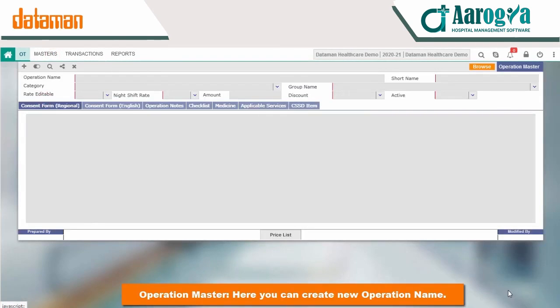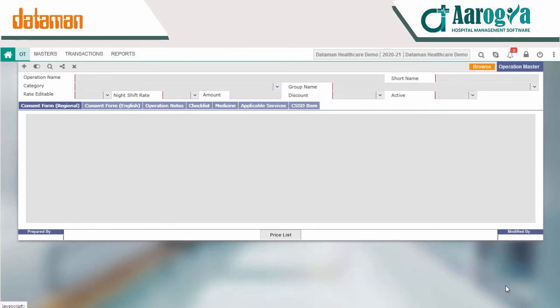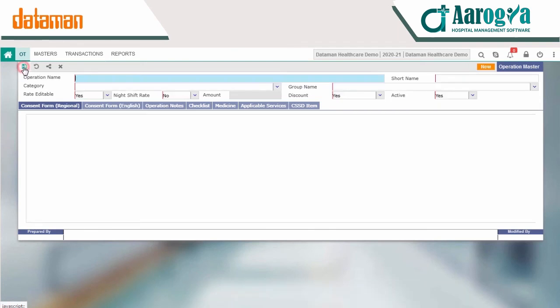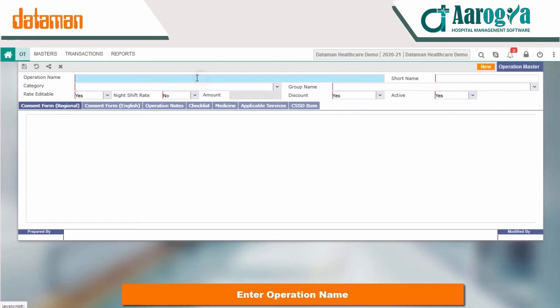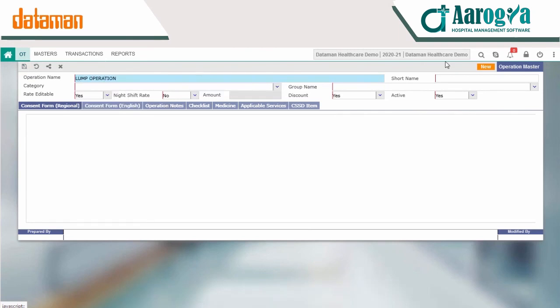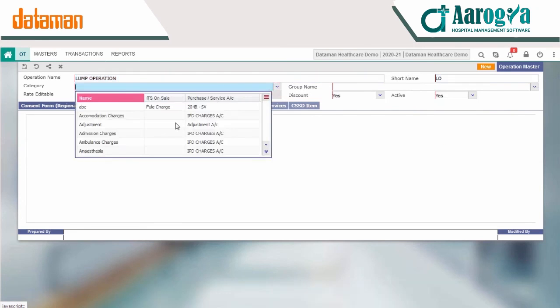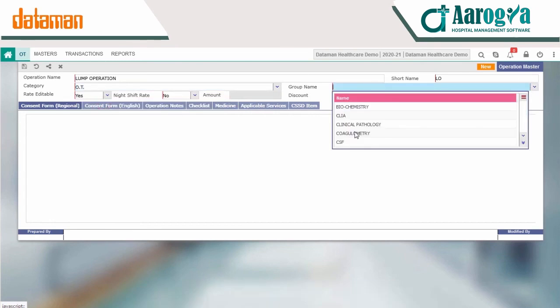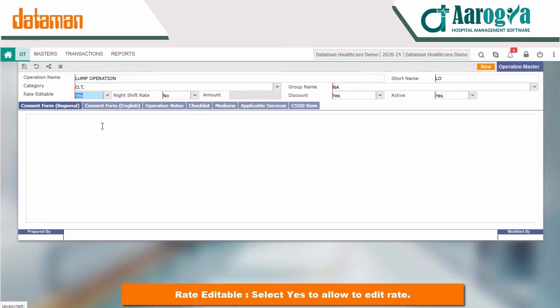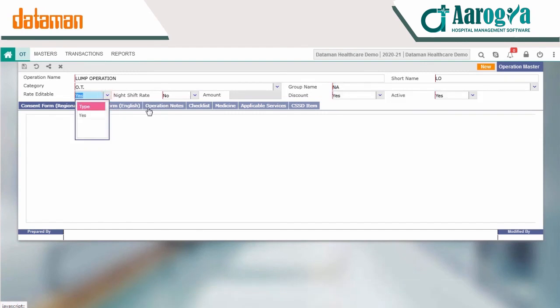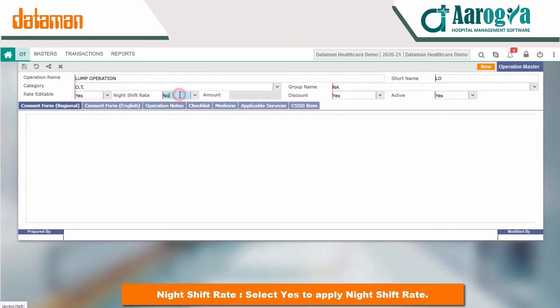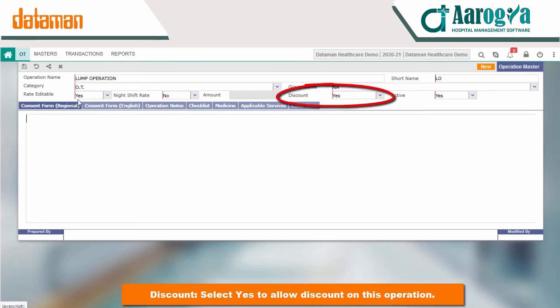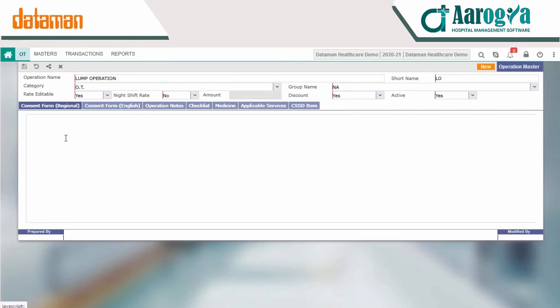Operation Master. Here you can create a new operation name. Click on Add button. Enter operation name. Short name for operation. Select category for operation. Group name. Rate editable. Select yes to allow editing the rate. Night shift rate. Select yes to apply night shift rate. Discount. Select yes to allow discount on this operation.